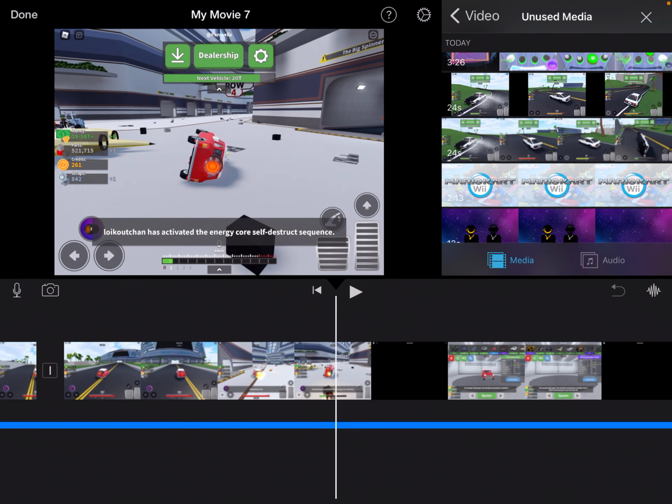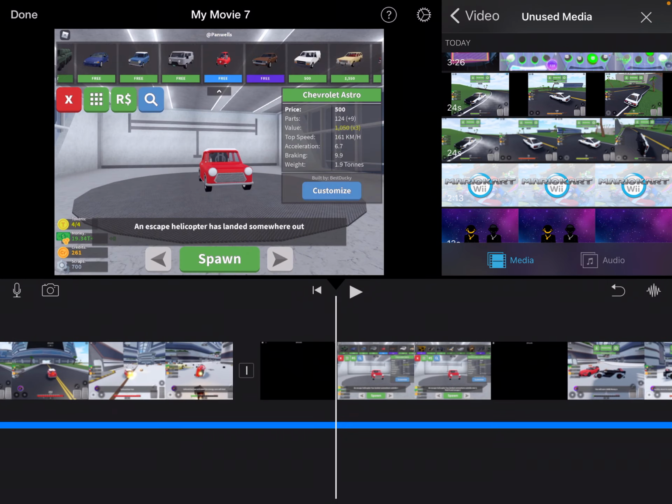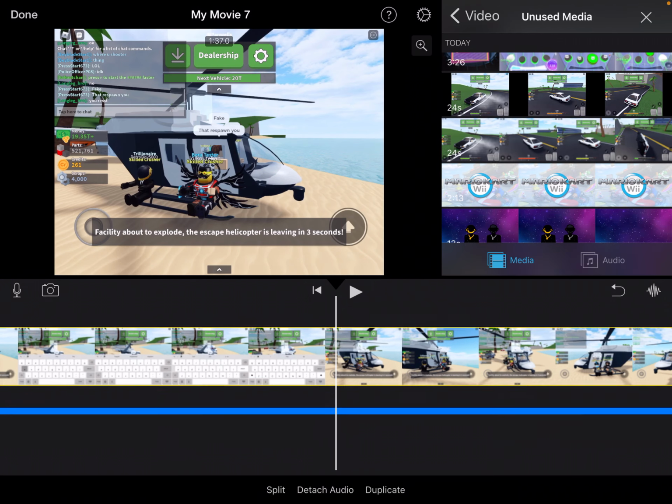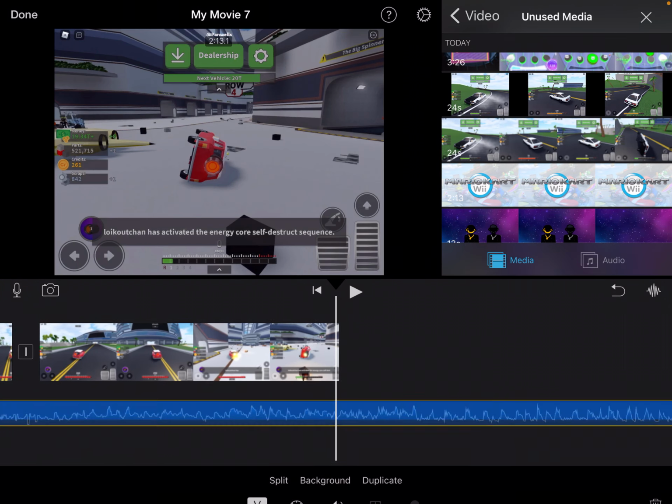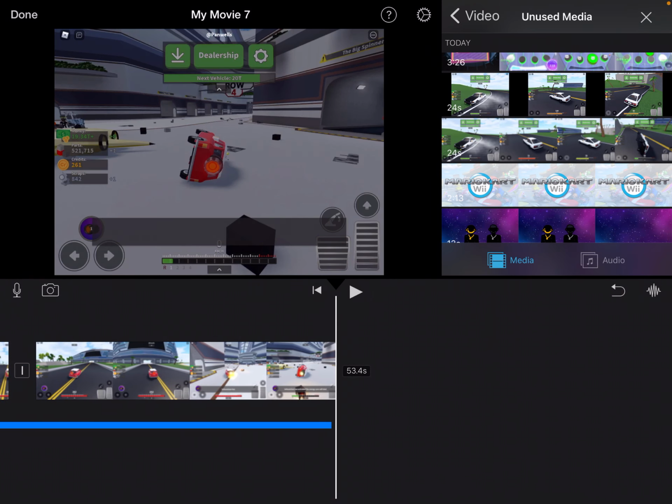If you want a part to be gone that you don't want, click on split, and you have the choice to delete it if you want. And if you have a song, you're gonna need to delete it if it's long.